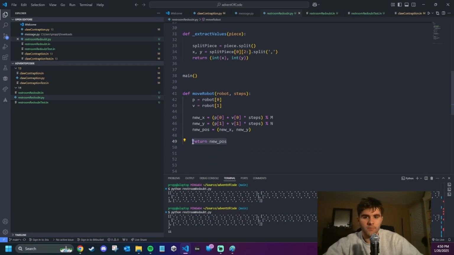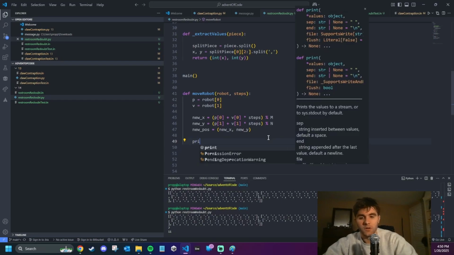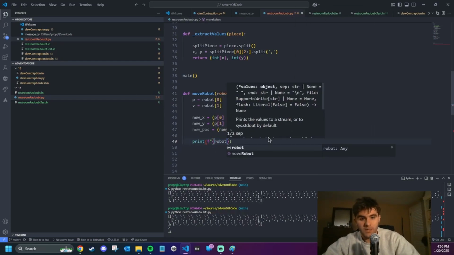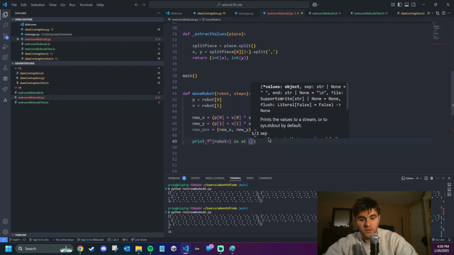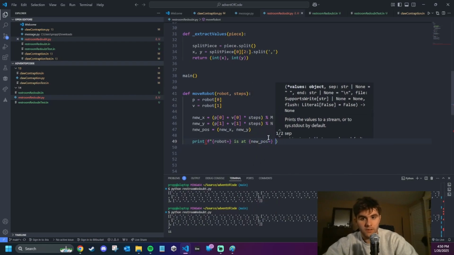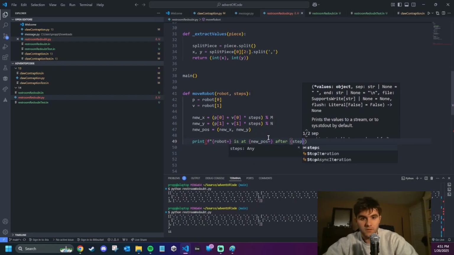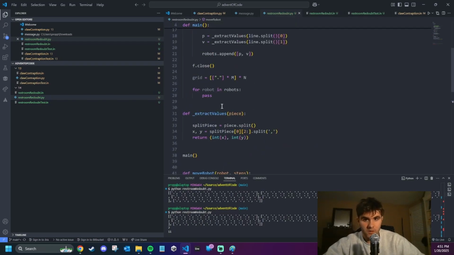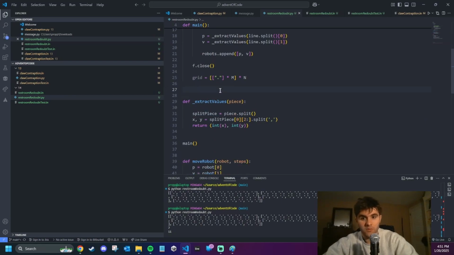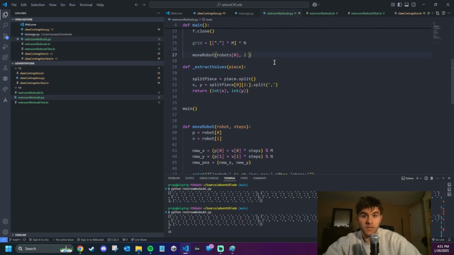Or we could print, robot is at new position after steps. Okay, so we're going to say move robot, robots of 0. So we'll just move one robot. And this should be parentheses. Still not muted. We're doing good. Steps, we'll say 2 steps.